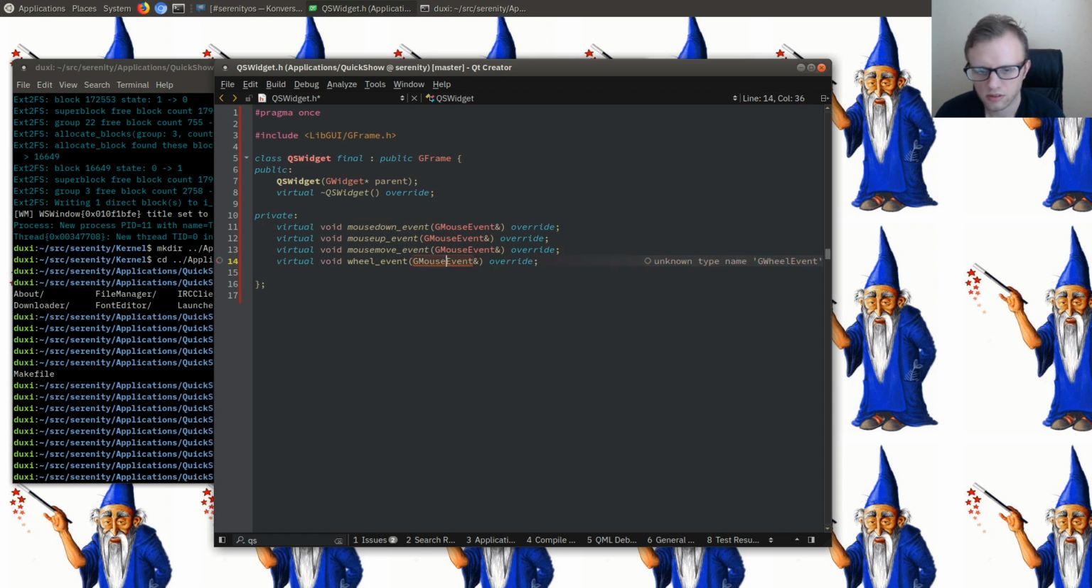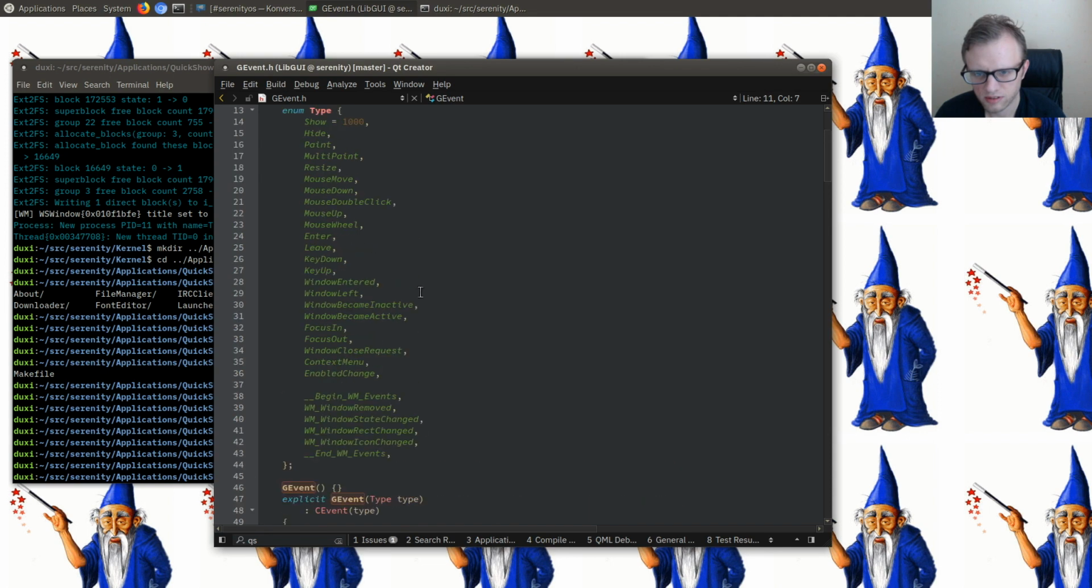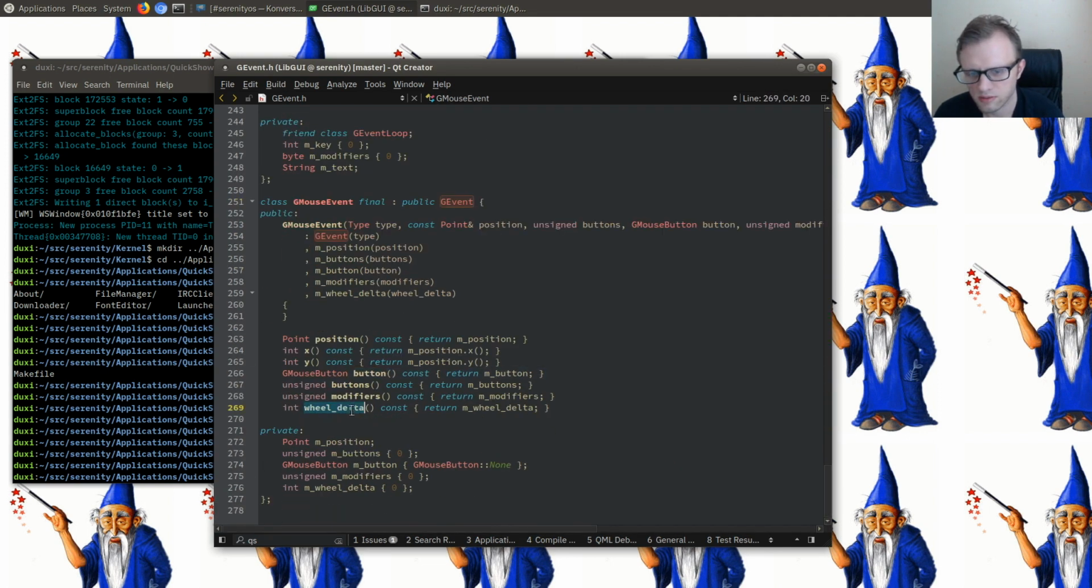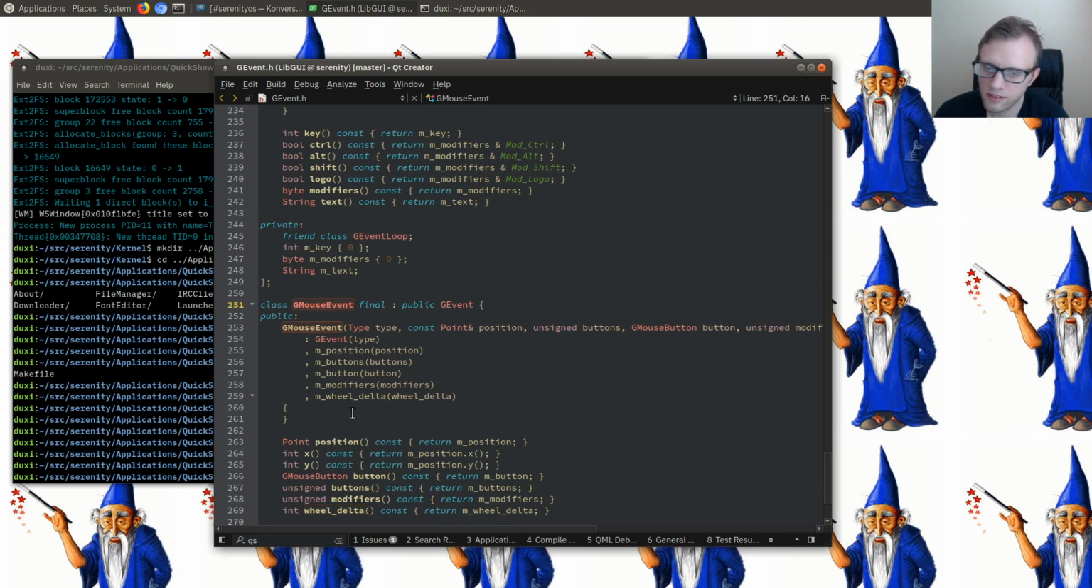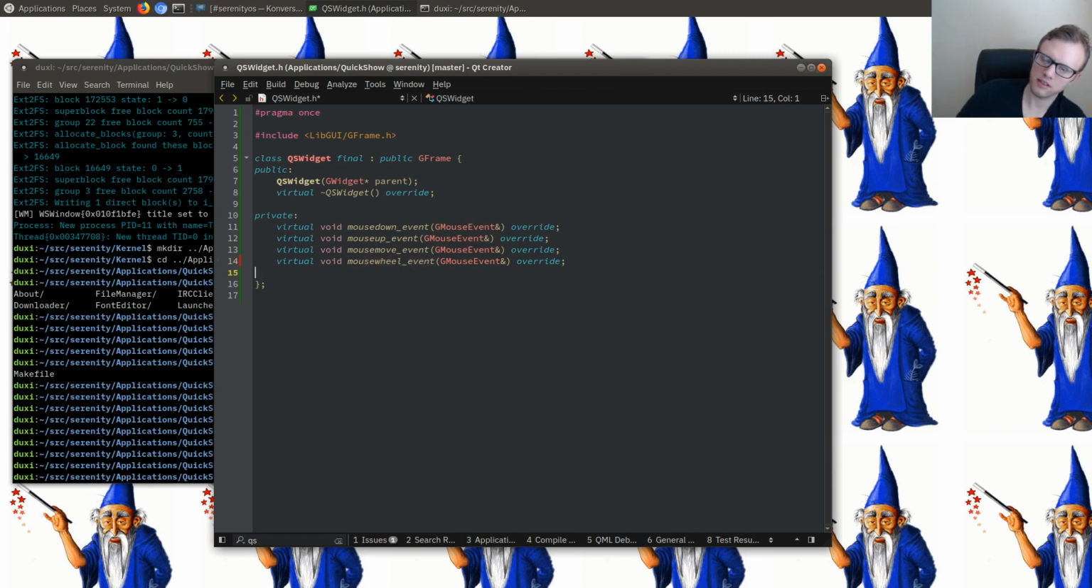Oh, no, it's not what they're called. I forget how my wheel events work. Mouse wheel. Yeah, okay, so it's just a mouse event. Right, it has a wheel delta. So this one is called mouse wheel event. Right, okay, now we're up to speed.